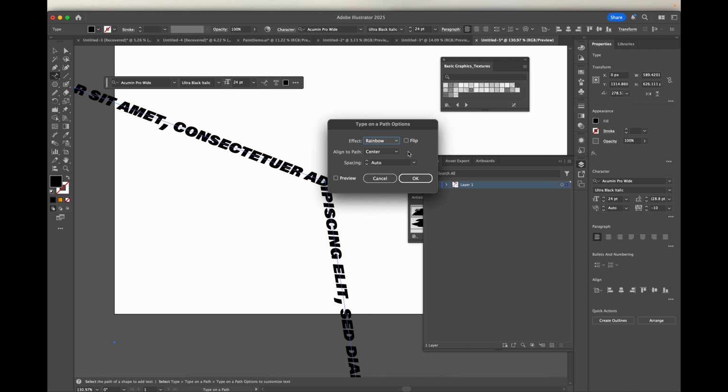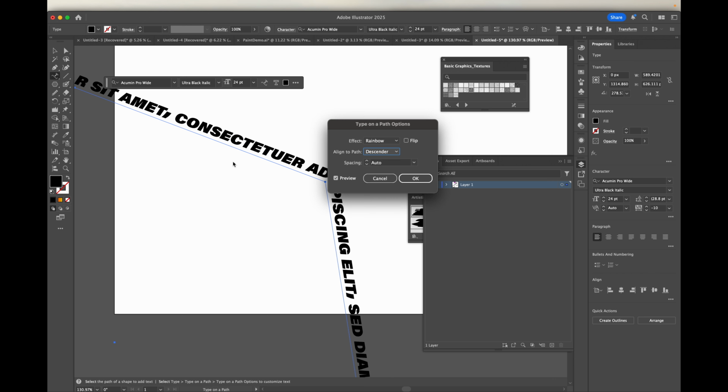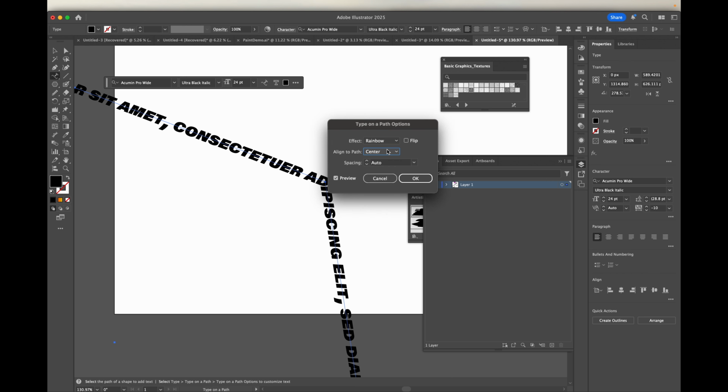If I double click on this again and change this to ascender and hit preview, it's going to kick it onto the inside of the shape more or less. If I do descender, if there were any G's or P's or any lowercase p's or anything that had a drop, it's going to adjust that. Again, in this case, maybe center works best.